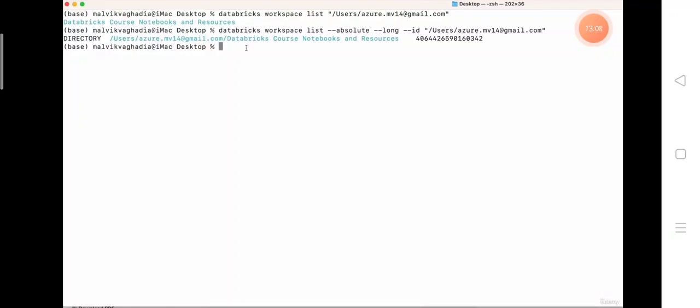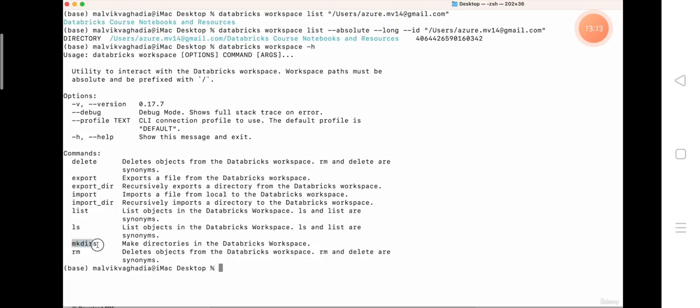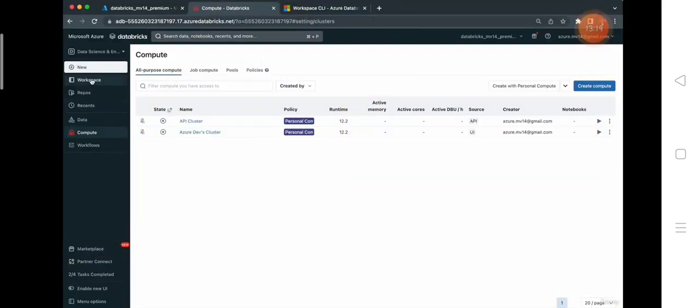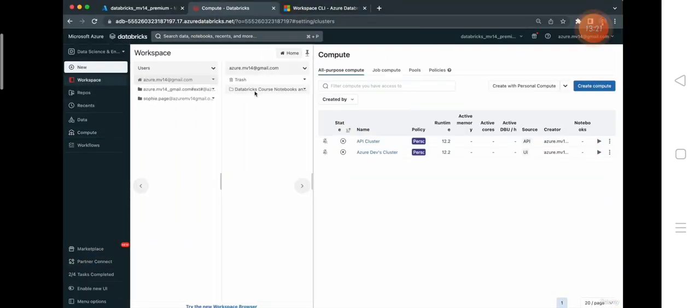Okay, so now let's check out the commands again. databricks workspace -h. Let's make a directory by using the mkdirs command. This makes directories in the Databricks workspace. Before I do that, let's go to my Databricks workspace. So I'm in my Databricks workspace, and in my folder, you can see at present there's only one directory, and that is the Databricks course resources folder.